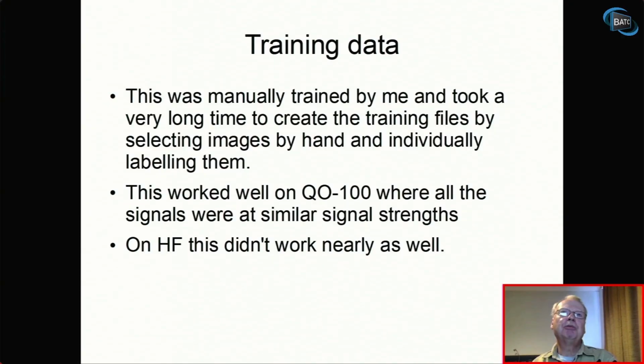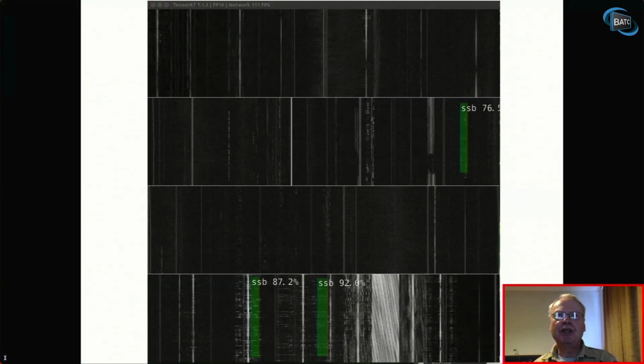So that worked reasonably well on QO100, but when I tried it on an HF signal, it didn't work at all. Well, it sort of worked in that it had never seen an AM signal before, and it thought it was an SSB signal, which to a certain extent it is. But I think this is the 40-meter band, with the top end of it at the bottom being the broadcast part of the band.